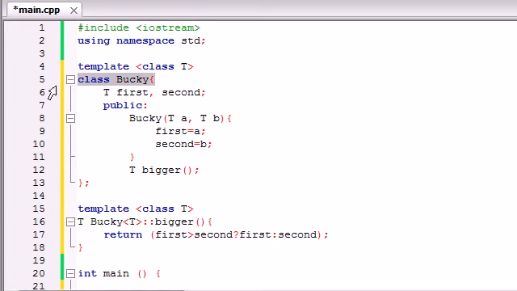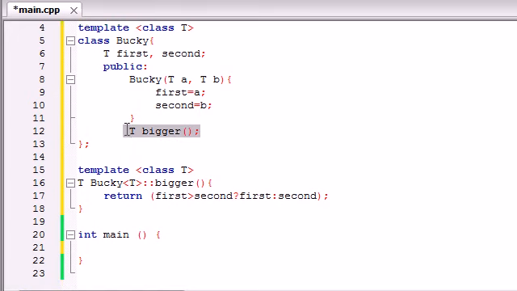So basically, we have a class called Bucky. Now, Bucky has two variables in it, a first and a second variable. Now, whenever we make a Bucky object, that's when we give the first and second variable their values. So first is going to be like 10 and second is going to be like 20. And now we have another function just to find out which number is bigger. So whenever we call the bigger function, it's going to take the first number and the second number, which would be like 10 and 20. If 10 is bigger, it's going to return 10. If 20 is bigger, it's going to return 20.